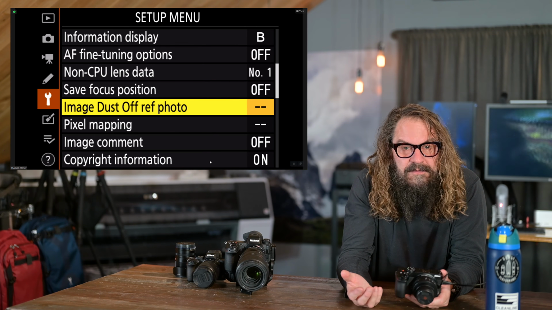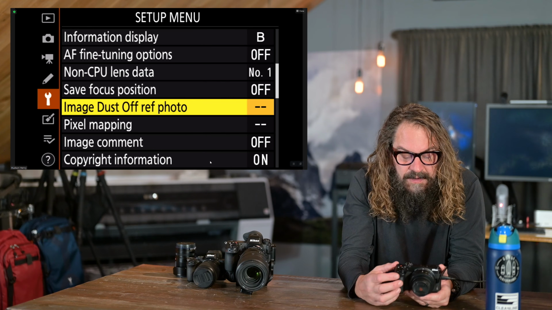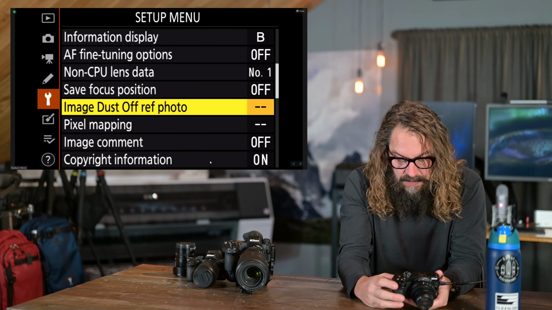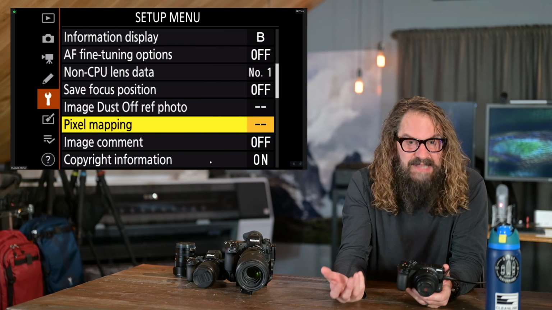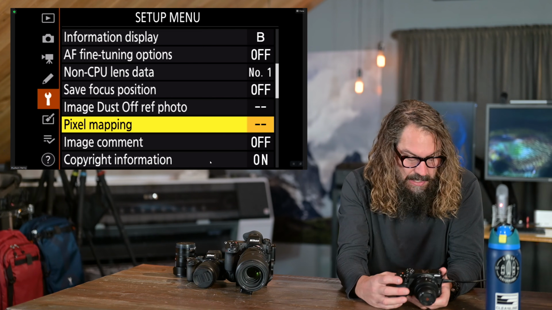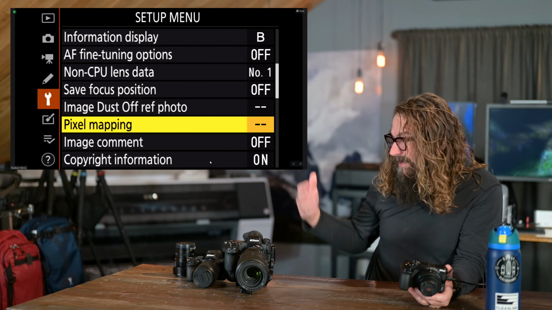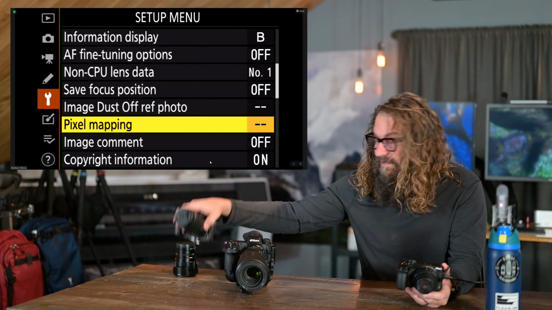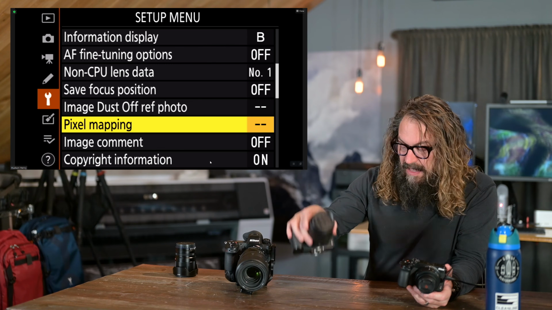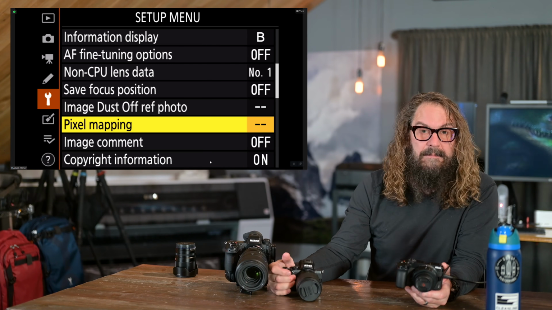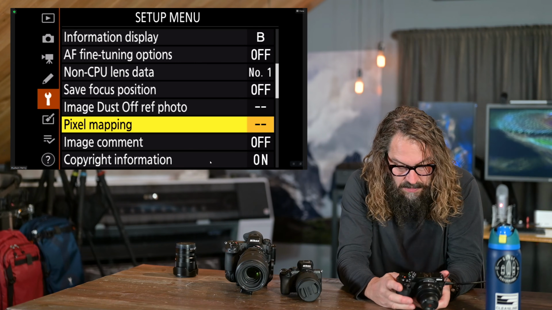Dust off reference photo, that's if you got a really dusty sensor. These sensors are easy to clean. You know, it's something you can use. Pixel mapping, if you start to have dead pixels, you can map them. It's not been a problem for me at all with this camera and all the testing I've done. And it has been a problem with me with my Z50 over the years that I've had it. So it has the exact same sensor. I wouldn't expect you're gonna have much problem with your Z30.